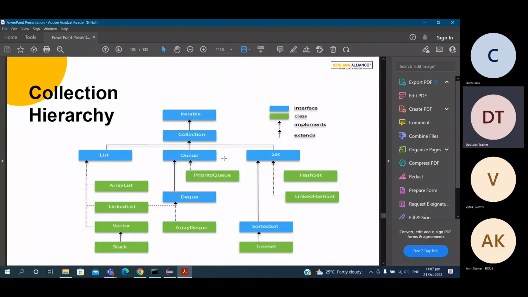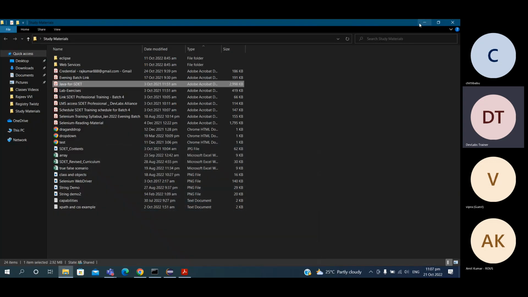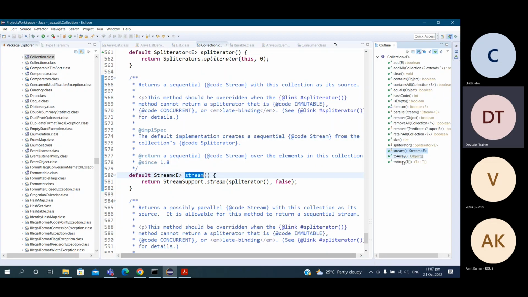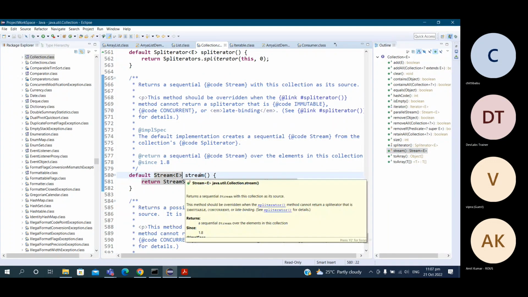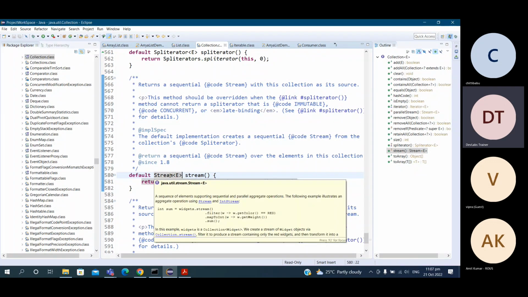You can see this picture. So Iterable is the root, then Collection, it's an interface. In the Collection interface, stream is present, and it was added in Java 1.8. Now you go there, you see your Collection, stream is a method there, and it is present in the Collection. And then you can see the return type of stream is the Stream interface.